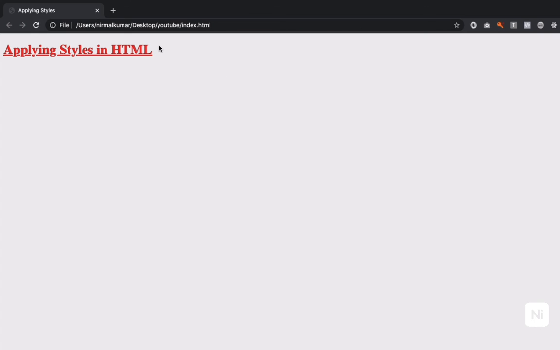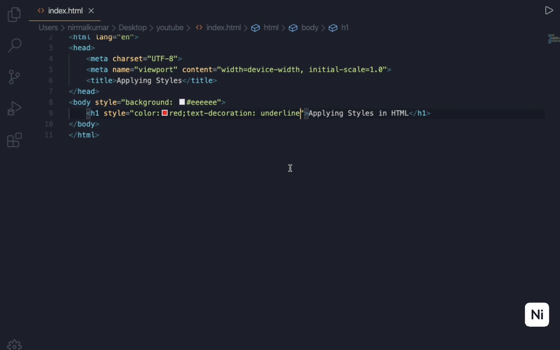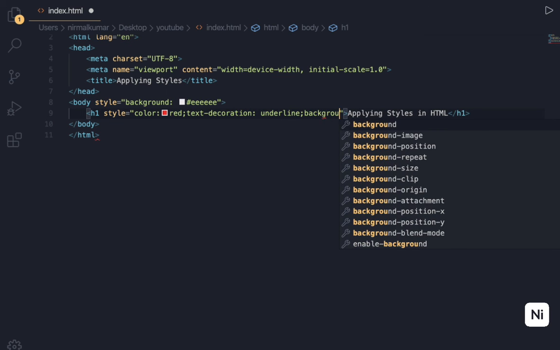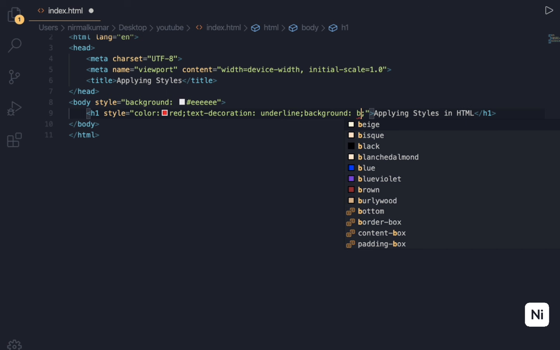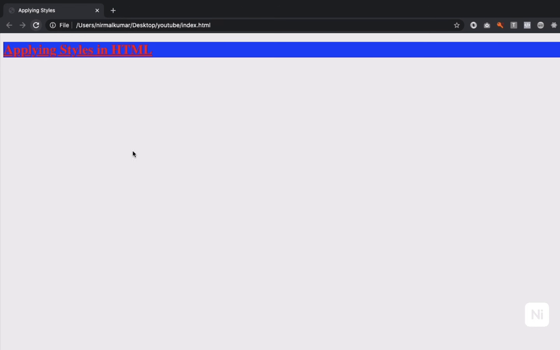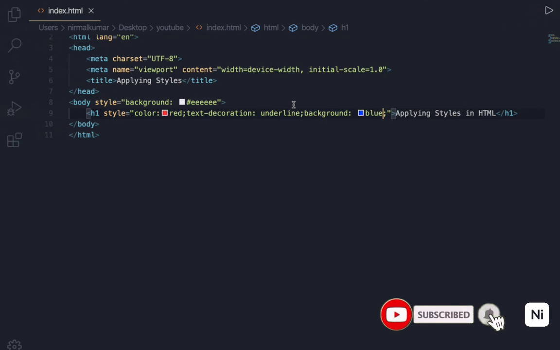Another style: background of this HTML element. Semicolon, background blue. Save the file and refresh the browser. See, blue. And we can write a lot of CSS in this h1 element. After each semicolon we can add multiple CSS rules.